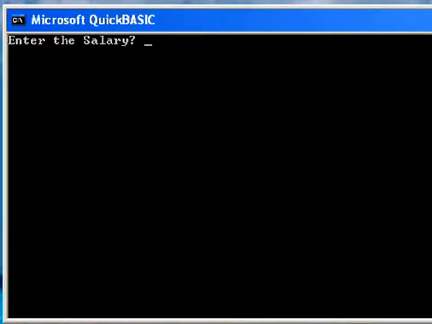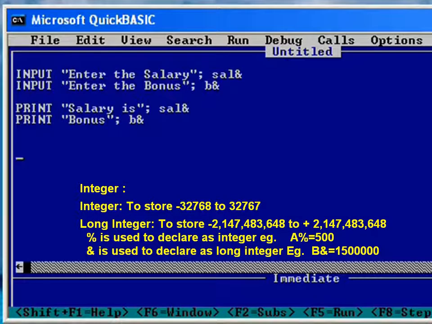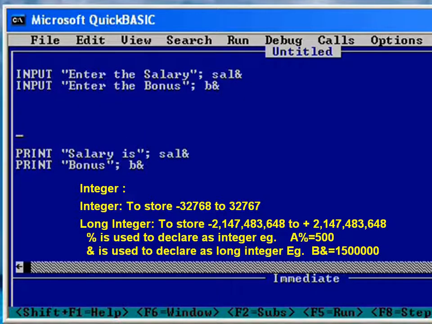Enter the salary. For example, 15,000. Press enter. Enter the bonus. Bonus is 1,000. See, the output is salary is 15,000. Bonus is 1,000. Now you can also add the value. For example, you can go here and you can store this salary and bonus at once.